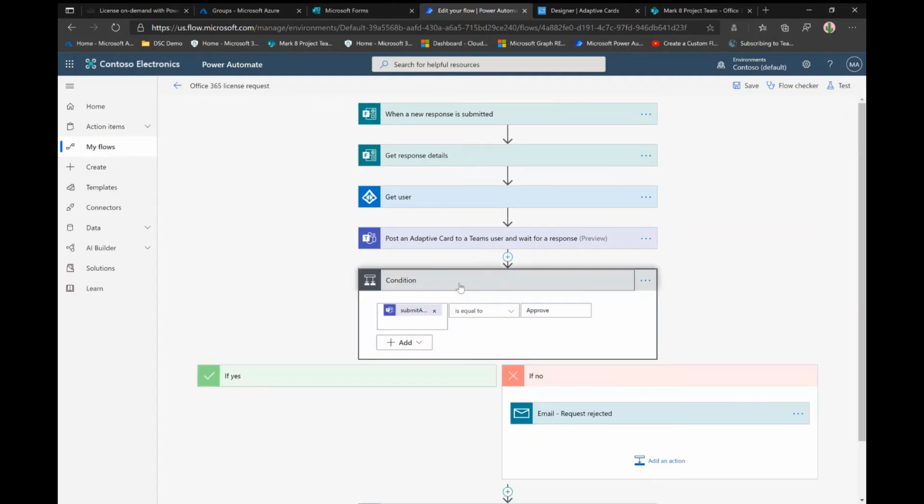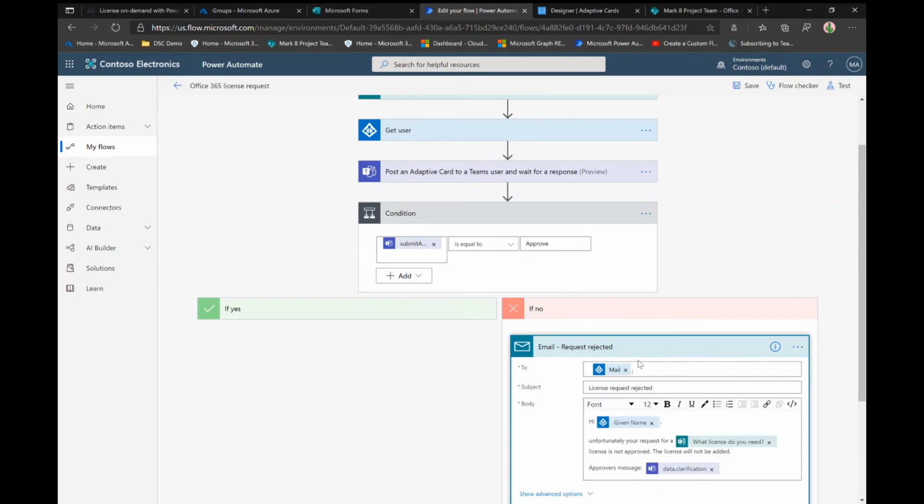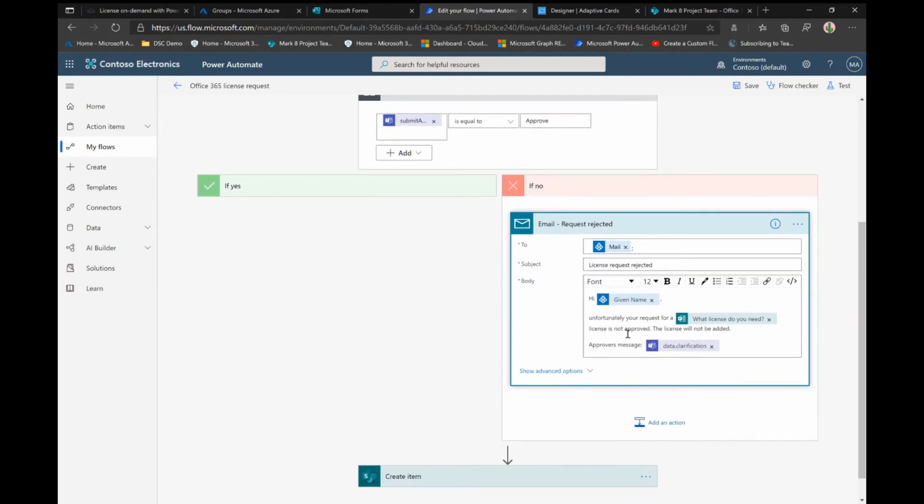In the next step, we're going to decide if the request is approved or not. Once the request is approved, we go on to the next step. If the request is not approved, an email is sent that says, okay, your request is not approved and this is the reason why not.